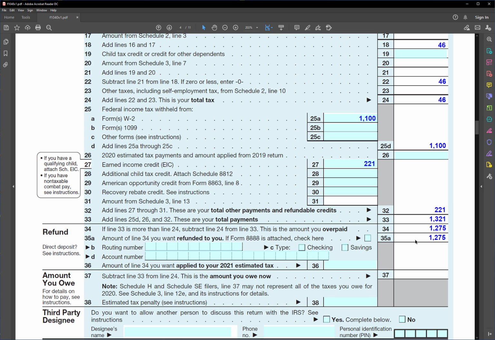So he is ready to file this form, but before we do that, let's look at one other line, this recovery rebate credit. That is the stimulus check that he would have received. You might remember back in April, the government mailed out stimulus checks to everybody that qualified, and for a single person that would have been $1,200.